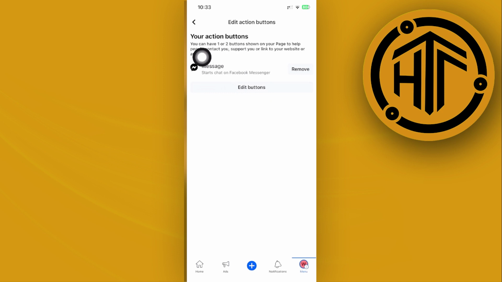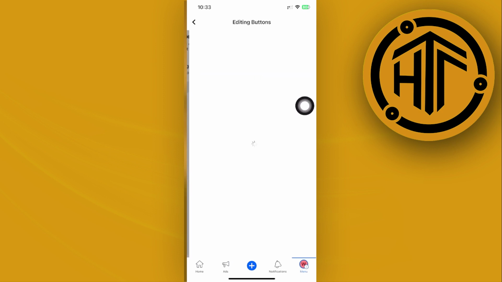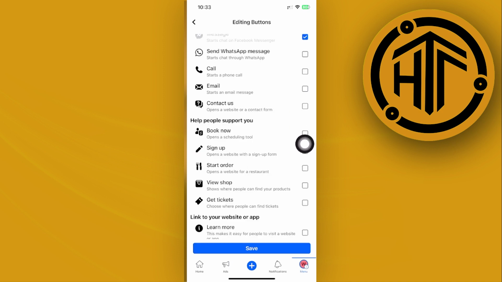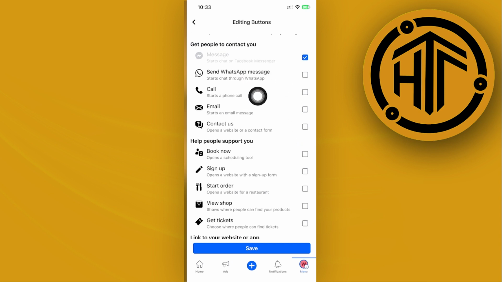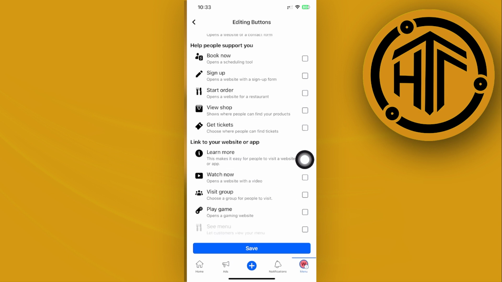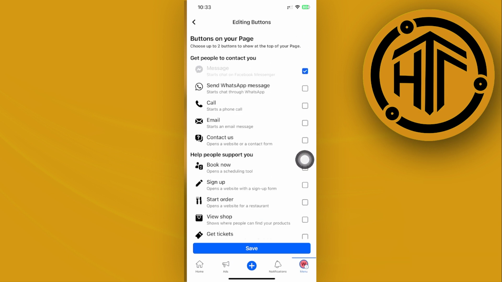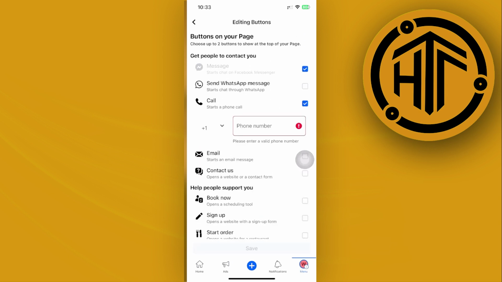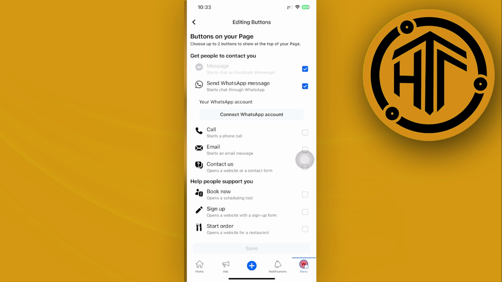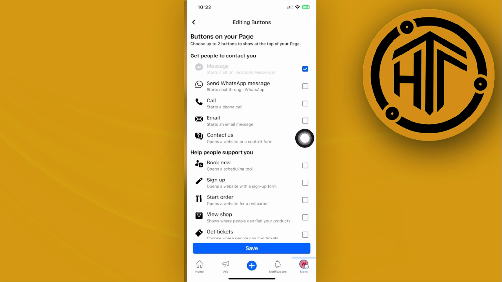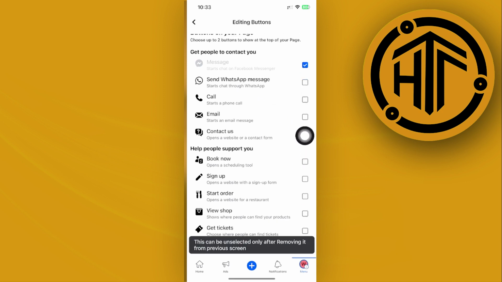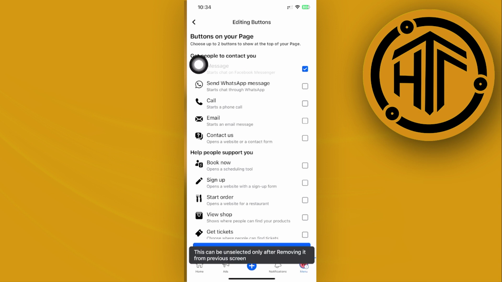As you see over on this description, you can have one or two buttons shown on your page to help people contact, support, or link to your website or app. In this case, I could edit my buttons over here, and I already have the message enabled. I could also have send WhatsApp, call, email, or contact us, and a lot of different options as well. But in this case, I think I would like to have a call option, or maybe a send WhatsApp option. So you can actually go ahead and have that, but you do need to go ahead and connect your WhatsApp first before doing so. And well, that's basically it for me. I think the message one will be enough.